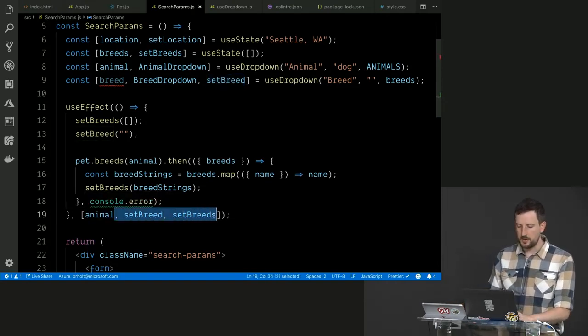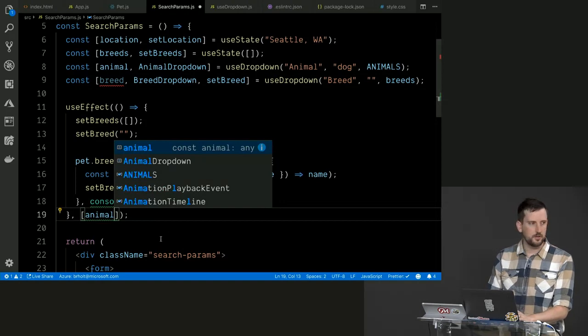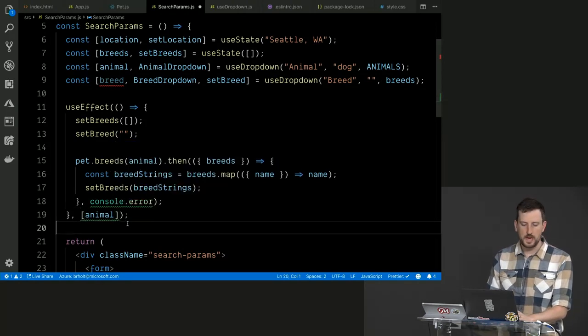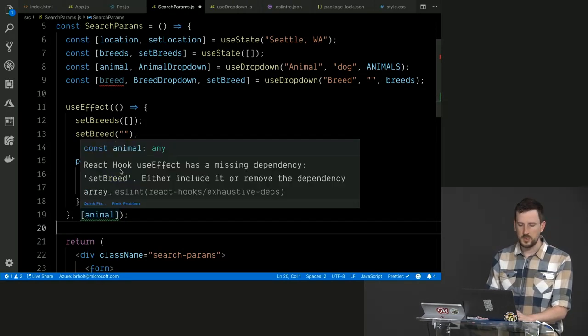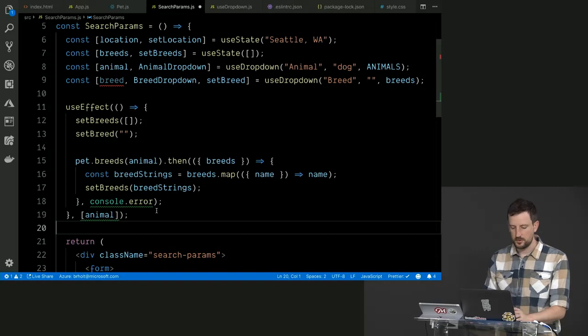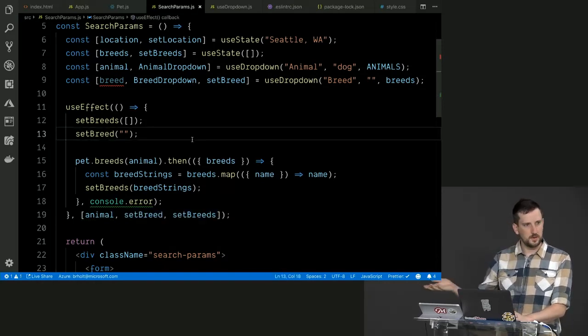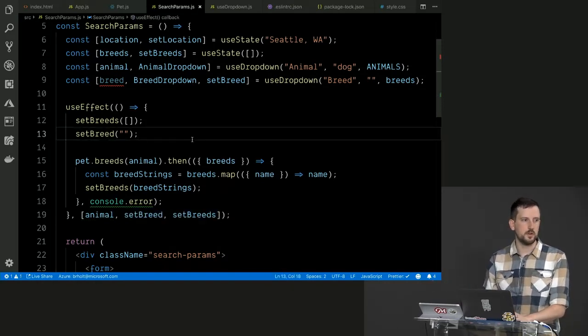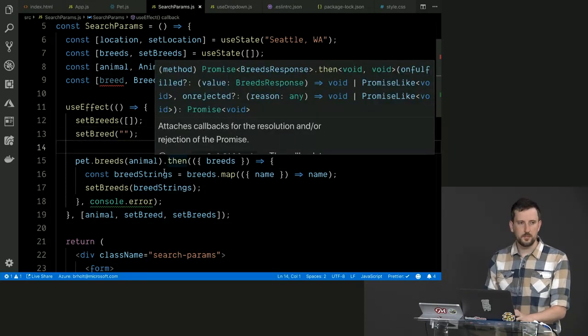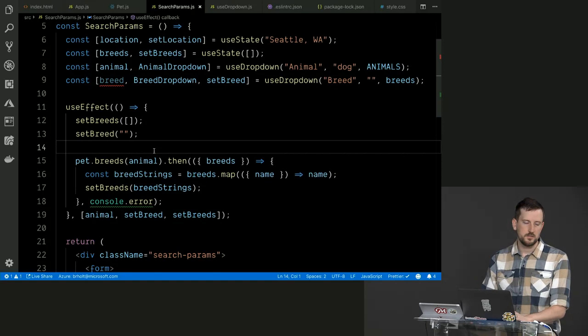I would think this is better because this is more clear about your intention, right? Only run when animal changes, but you're going to get an error that setBreed needs to be in there. So I gave up. This is what the community is doing, so I'm teaching you what the community is doing. I mean, in theory, it's not a bad idea, right? I guess in theory it could be updated or something like that, but whatever.